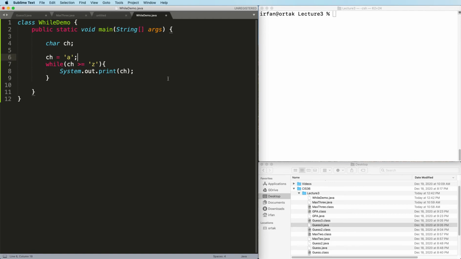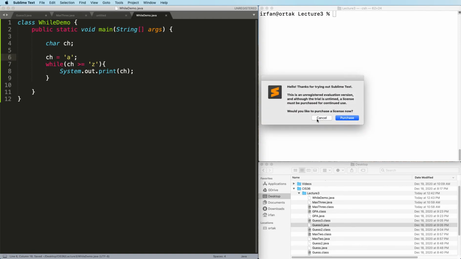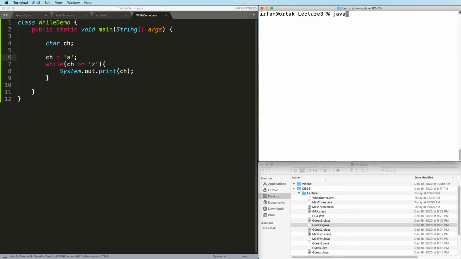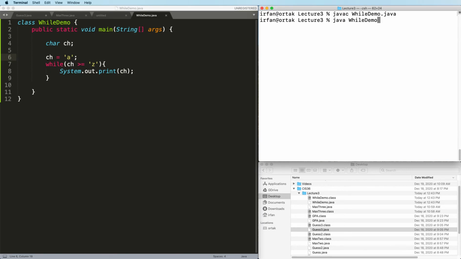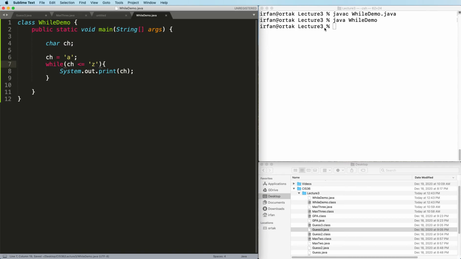So let's run this program. Save, and javac. Good. Good means no errors. Okay, nothing happened. So let's see what we are missing here. We have ch set to a, as long as ch is greater than or equal to z. Maybe it should be less than or equal to, because a is less than z. So let's fix this.